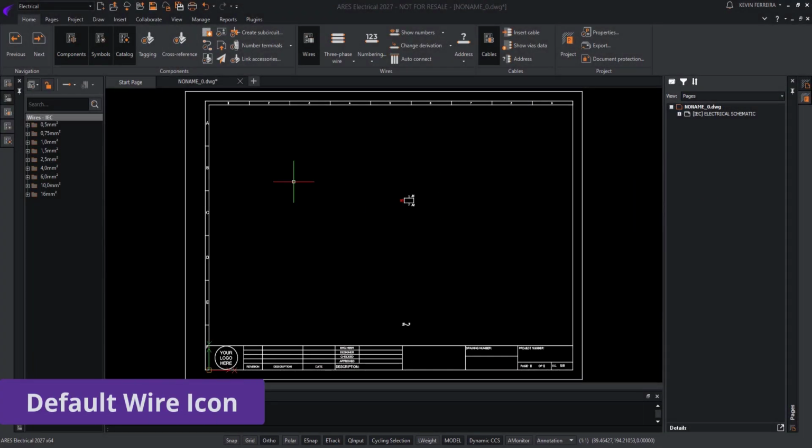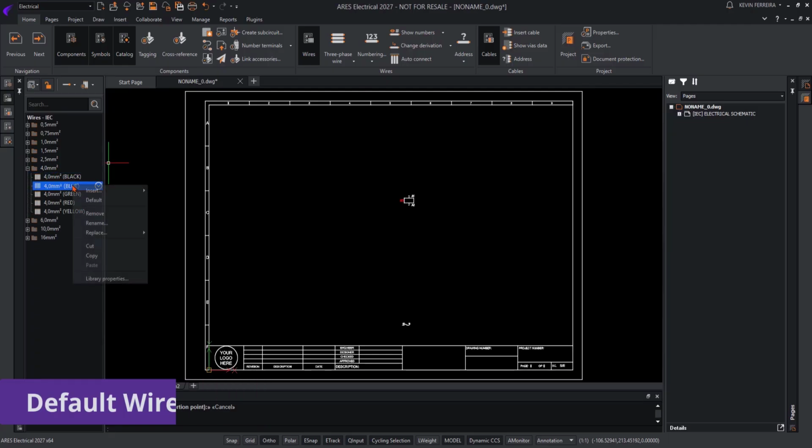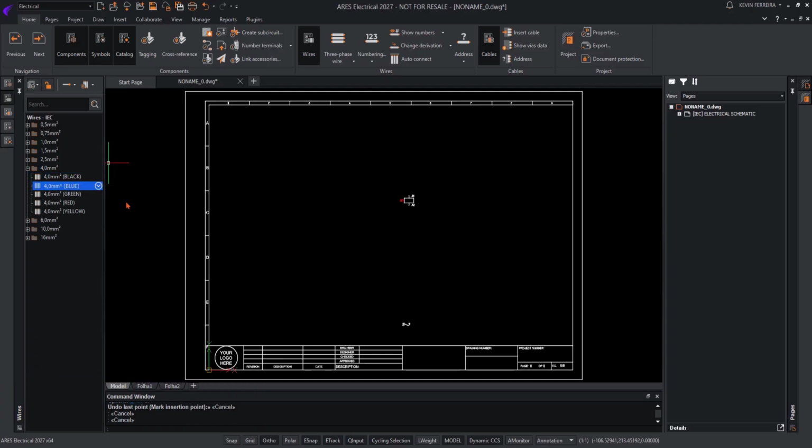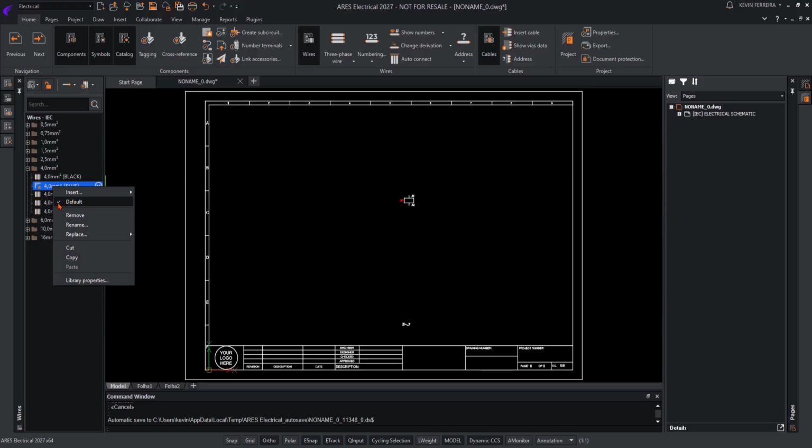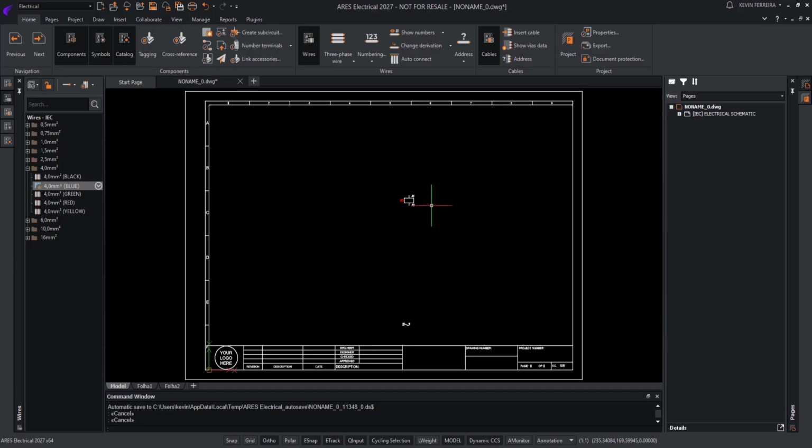The wire palette presents an icon to clearly identify the default wire used in the project. With this improvement, the default wire can be easily recognized and inserted directly into the drawing area without requiring a prior selection. The new icon provides a clear visual indication of which wire is currently configured as the default.